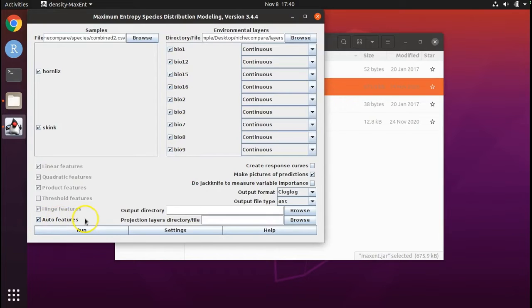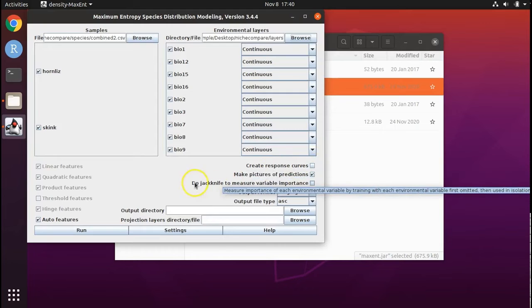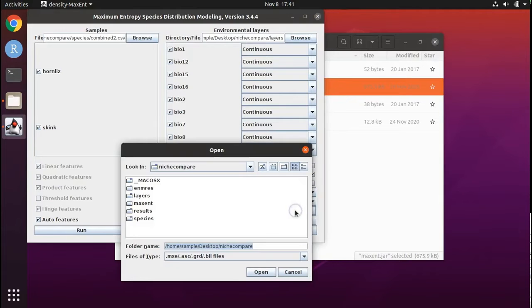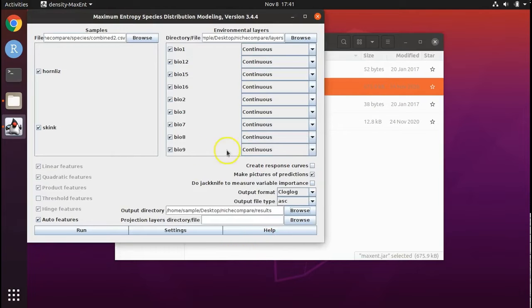Keep the box checked that says Auto Features. Keep the box, for the purposes of this tutorial only, Create Response Curves unchecked. And do Jackknife to Measure Variable Importance, keep it unchecked, because we won't be looking at that in this tutorial. Next, for the output directory, click on Browse and select the Results folder within the Niche Compare folder and click on Open. Now click on Run.